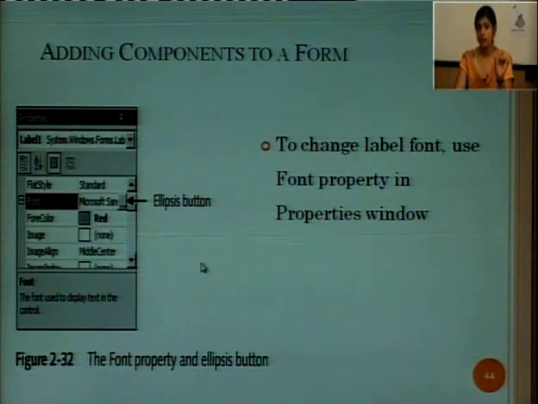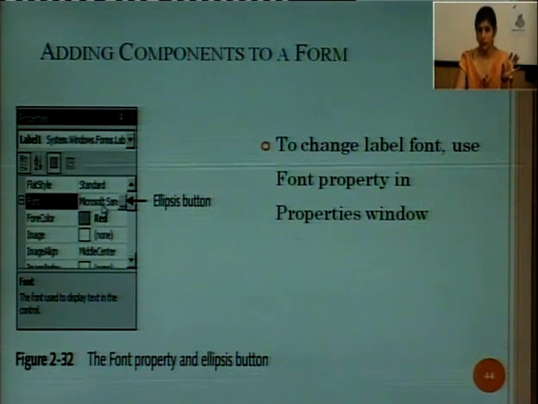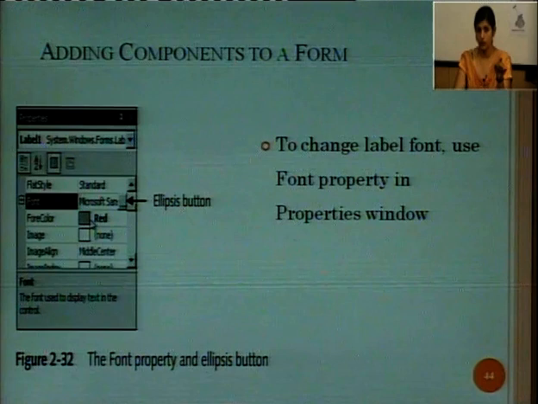Label means you want to display only, for example, your name on the form. Suppose you want to display your name on the form, then select Label. And then these are the properties of the label. Change the font size and the font color by selecting Font or ForeColor for that label only.